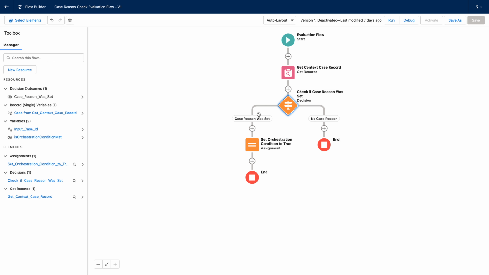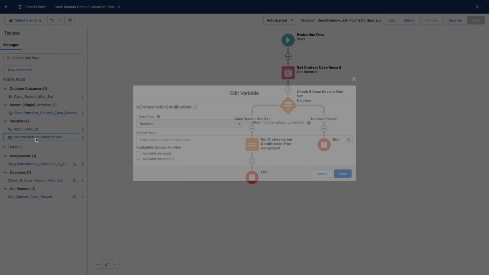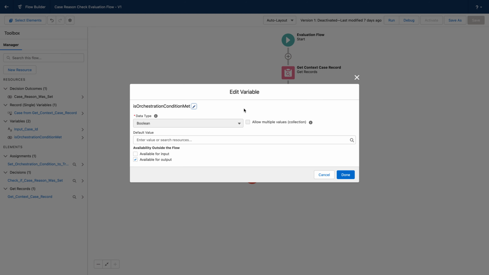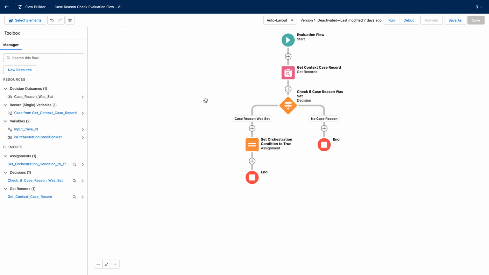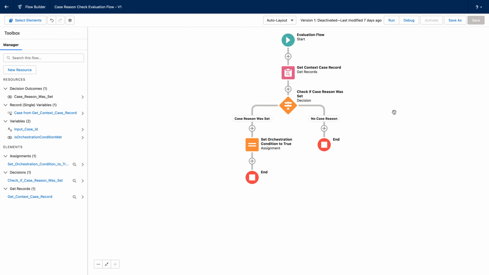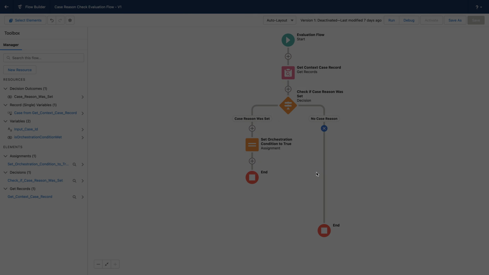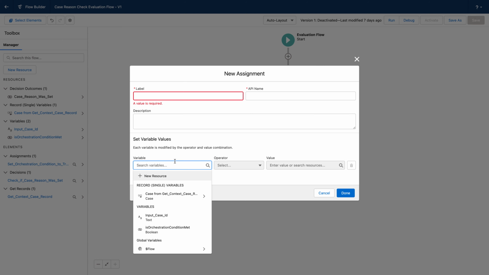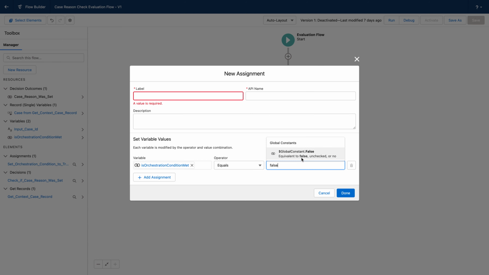So from there, if the case reason is set, what we want to do is set the orchestration condition to true. And the way that we do that is every evaluation flow comes with this global is orchestration condition met variable. This is a required variable in every evaluation flow. So what we're going to do is set this value to true because we want the stage to complete, so we want the evaluation flow to return the value true. And the way we do that is we just set that global variable to true. In the other case, where the case reason has not been set, we want to do something pretty similar, but instead we want to set the global variable to false.